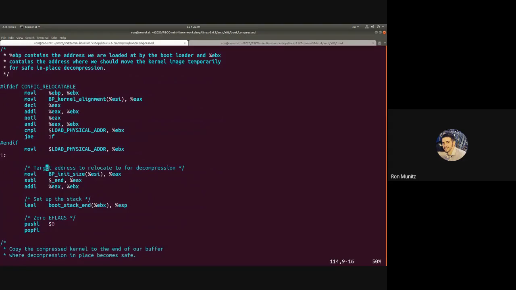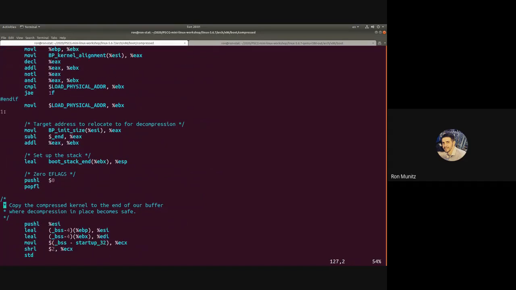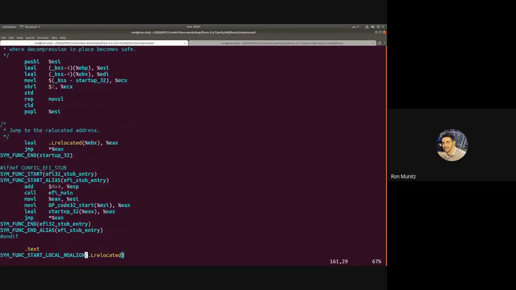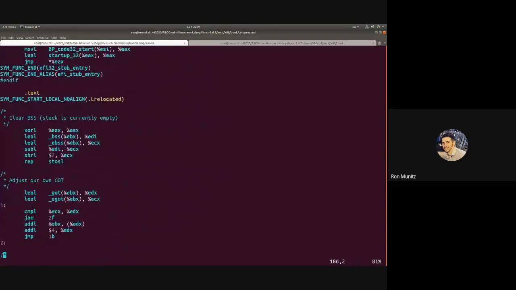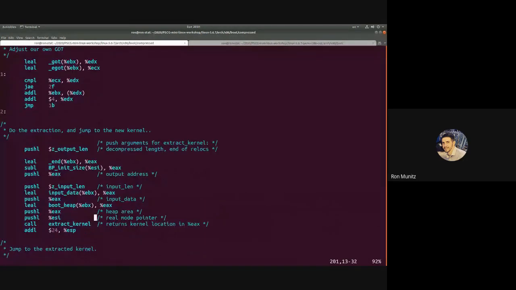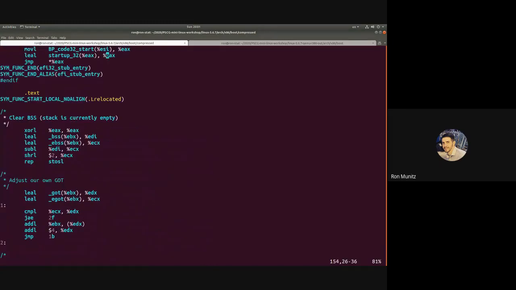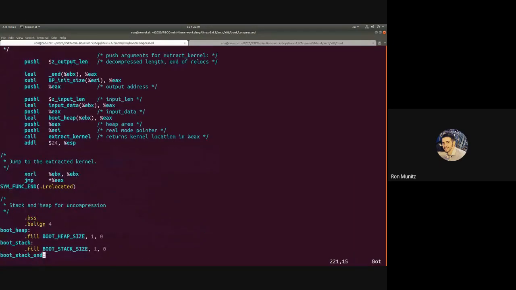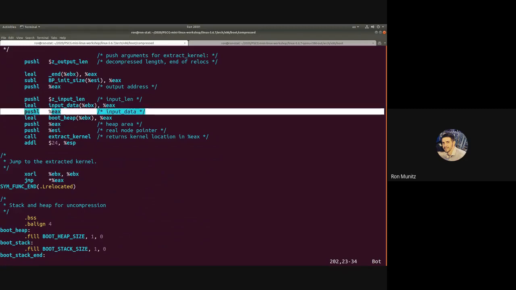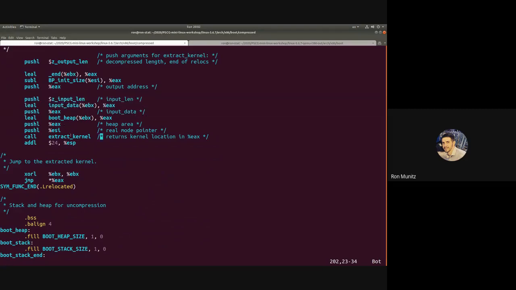So we see here things like relocation and decompression, and copy the compressed kernel to a buffer and relocate and decompress or uncompress. Do the extraction and jump to the new kernel. So what we have here, and it's a very long story made very short, is that we have the load address of input data, and we call extract kernel.